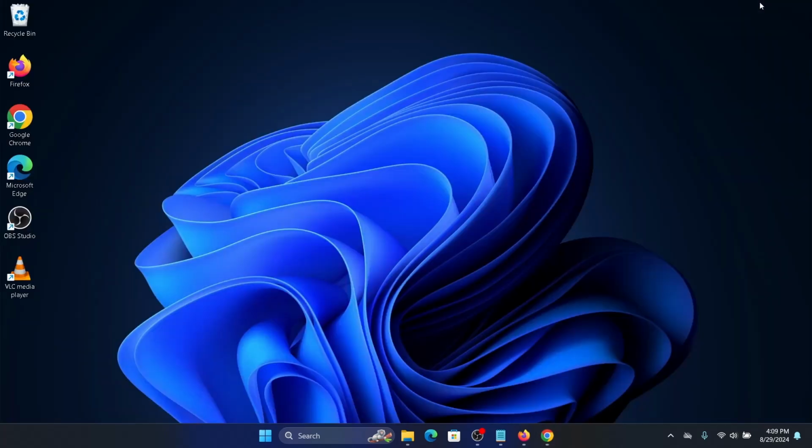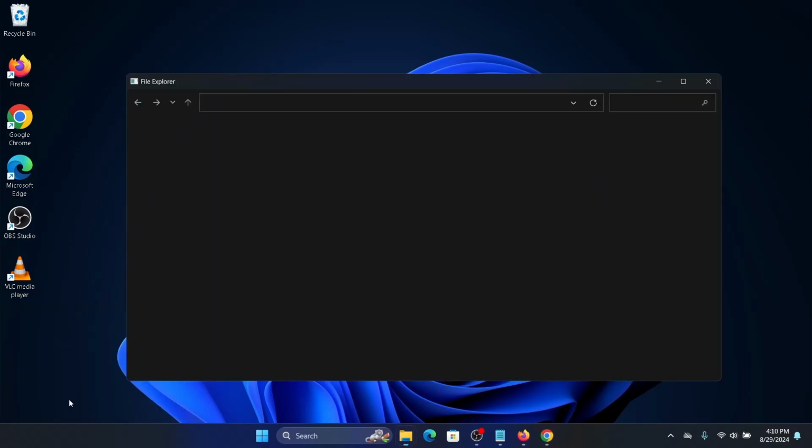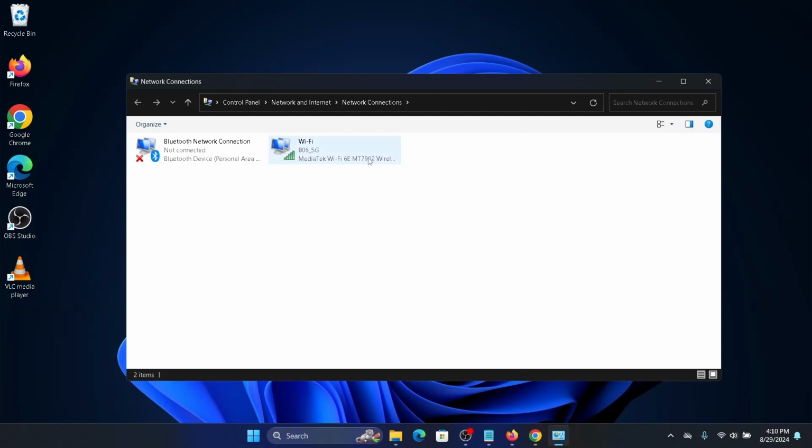better DNS. We can use the Google DNS. We can do that by looking for the network settings panel. We do that by pressing the Windows and the R key. Type this command ncpa.cpl, click OK, and we'll get this box.